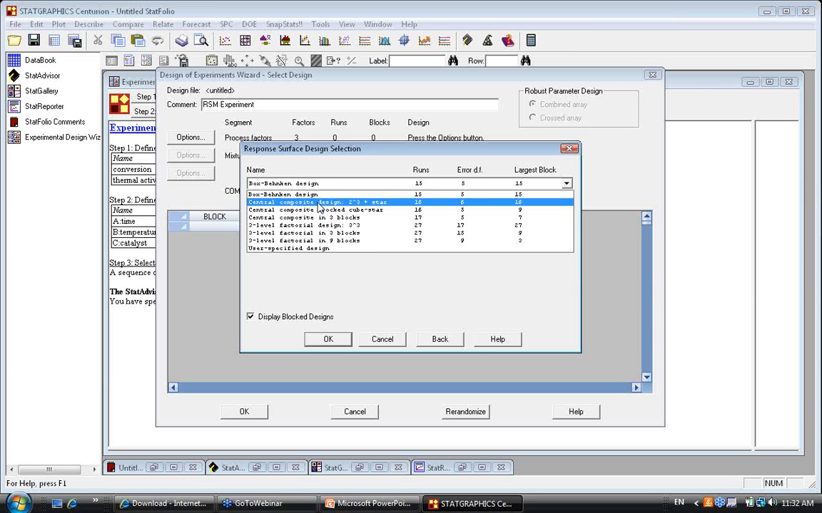This consists of a 2-cubed factorial, high, low, high, low, high, low. That's actually 8 points. It's all combinations of high and low for my 3 factors. Plus a star, which you'll see in a minute, is points through the centers of the faces of the cube. It's a great design, relatively small number of runs.